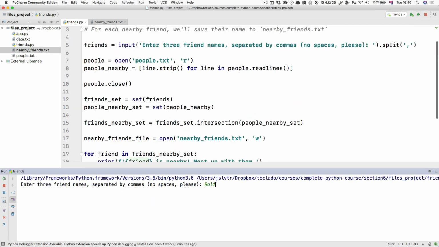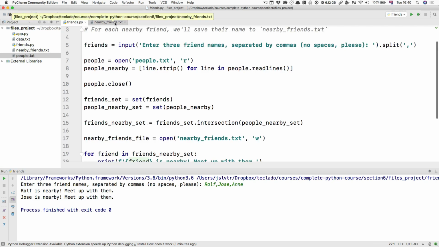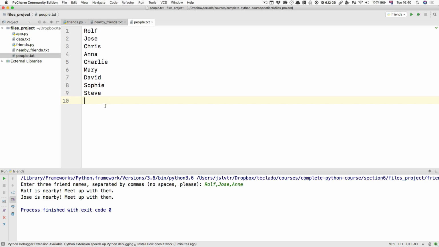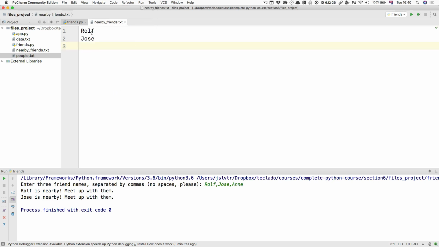Then we can enter 3 friends. And you can see that we get Rolf is nearby, Jose is nearby, meet up with them. I thought we had an Anne in people, but I guess it's Anna. Yep. And then we can go and check our nearby friends, and we see that they are in now 2 lines. Also notice, though, that we have line number 3, which is an empty line. We didn't have that in people. And to be honest, I think we should have an empty line at the end, just so every line is the same. Every line has the new line character, as opposed to the last line not having the new line character. So I'm okay with this.